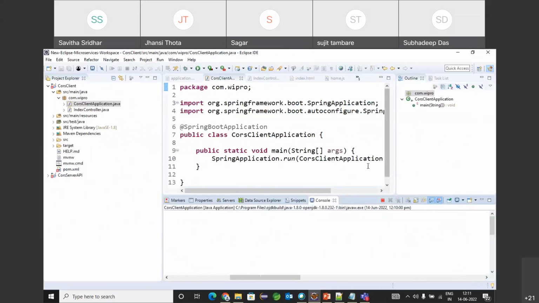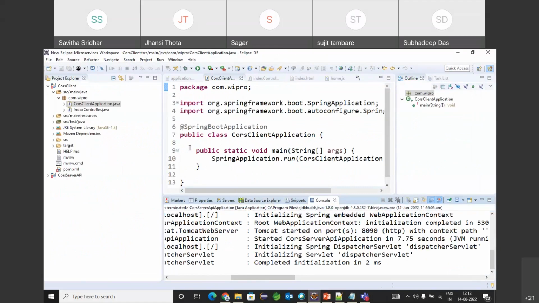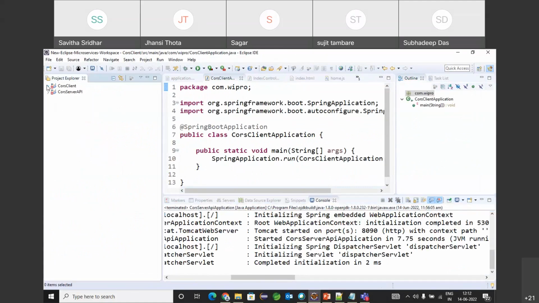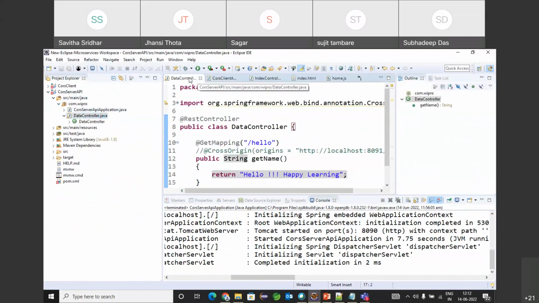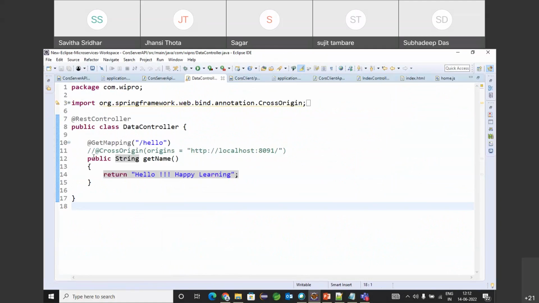Because I've not enabled CORS, I'll just stop my server app. This is my server API, so I'll just stop it. And the client, let it run, not a problem. In the server program, we will just enable CORS. So here, I'll go to the controller. In the controller, I can enable this. Do you think this should be fine, guys?